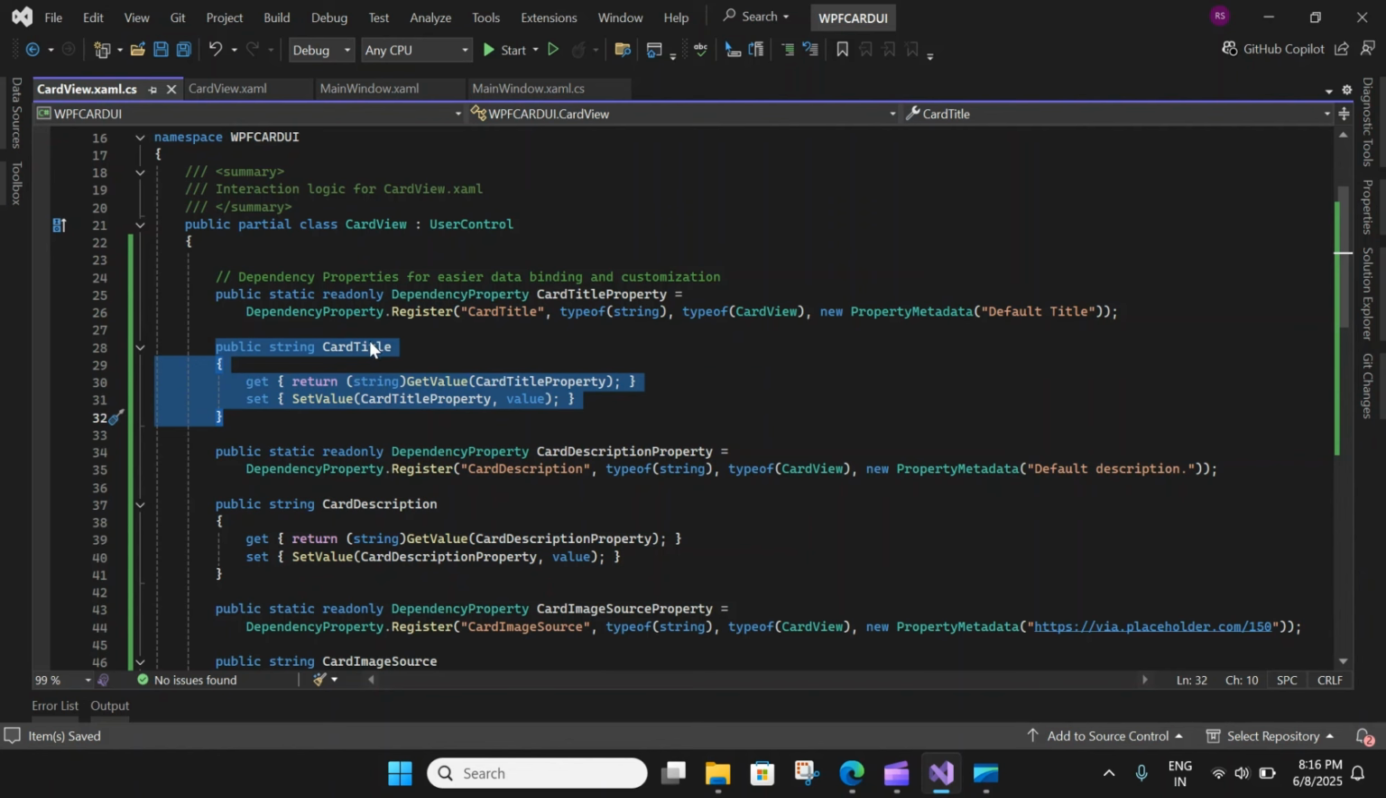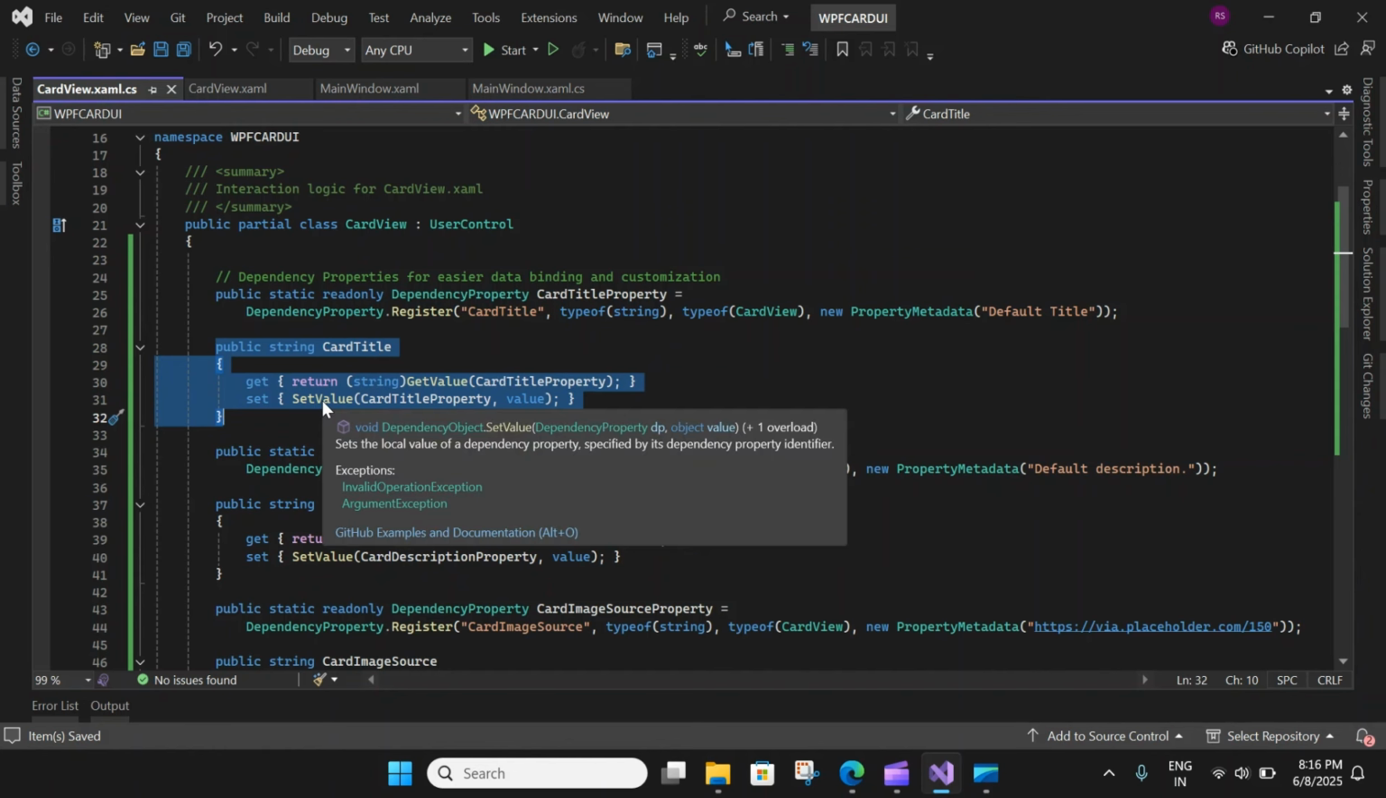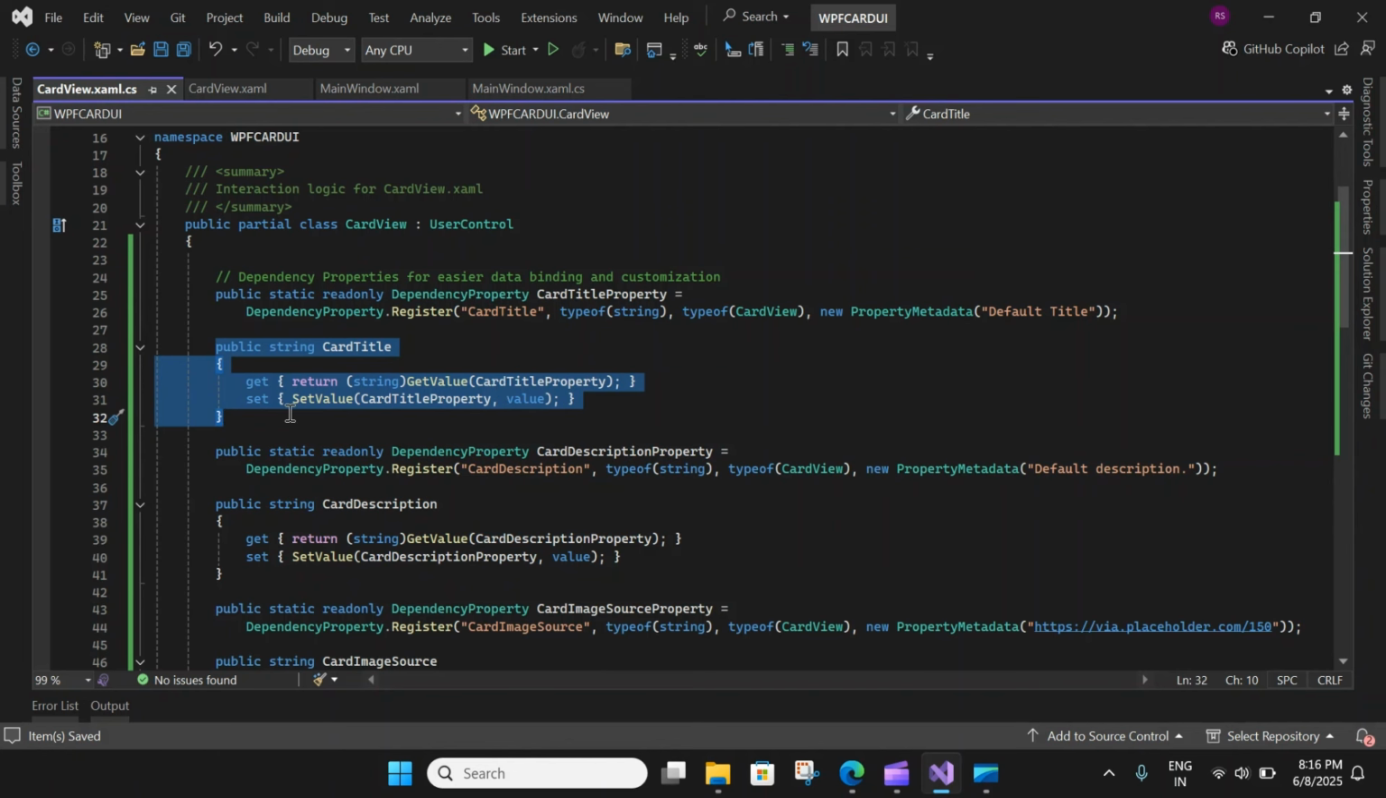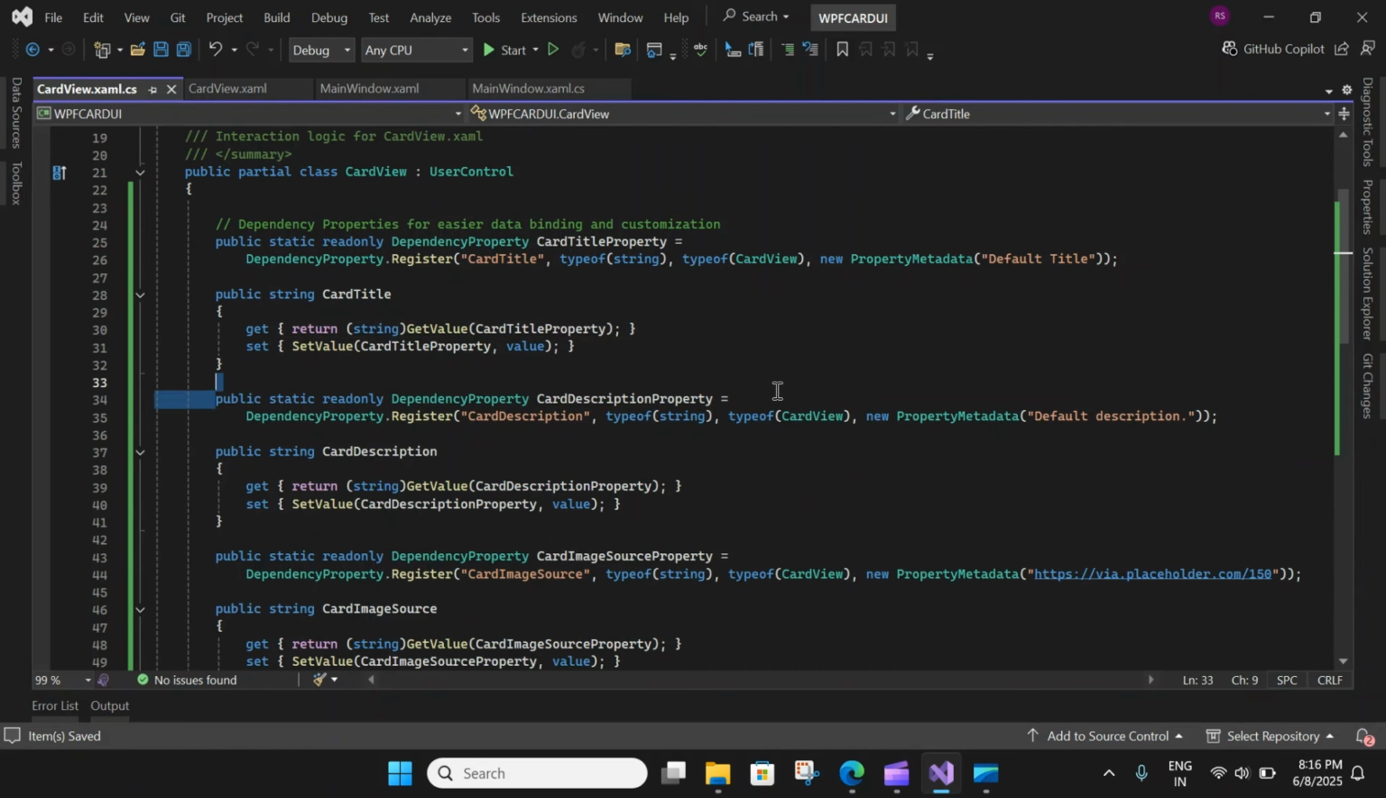When you set card title equal to my title in C# or XAML, it's actually calling set value on the dependency property. And when you retrieve the card title value, it calls the get. So the dependency properties allow external XAML to set these properties easily, and they enable efficient data binding. The next properties are also similar. They are using dependency properties, and they are being registered here. And we also have these public string properties which are used to get and set the value of the property.